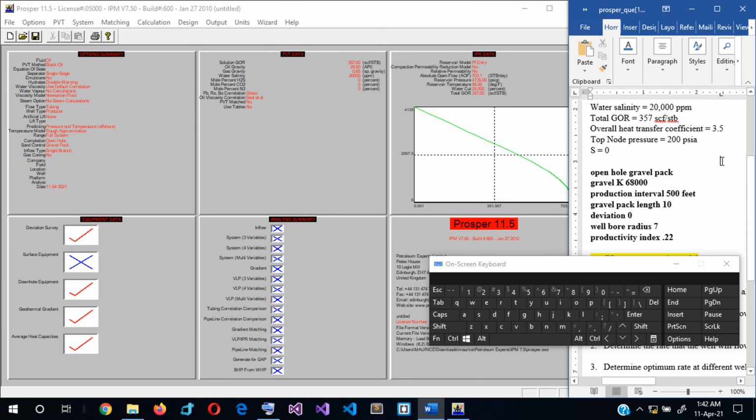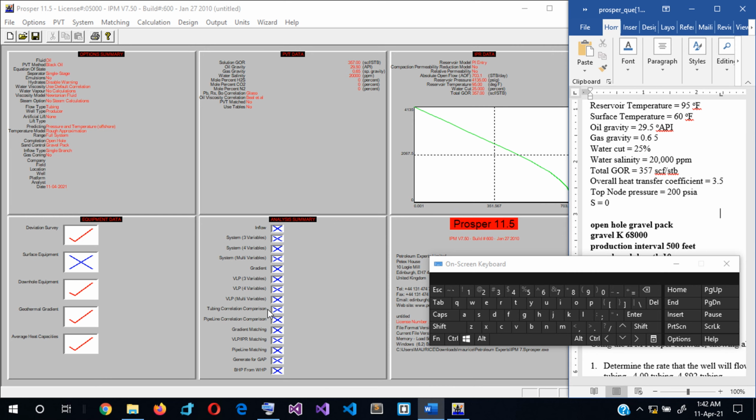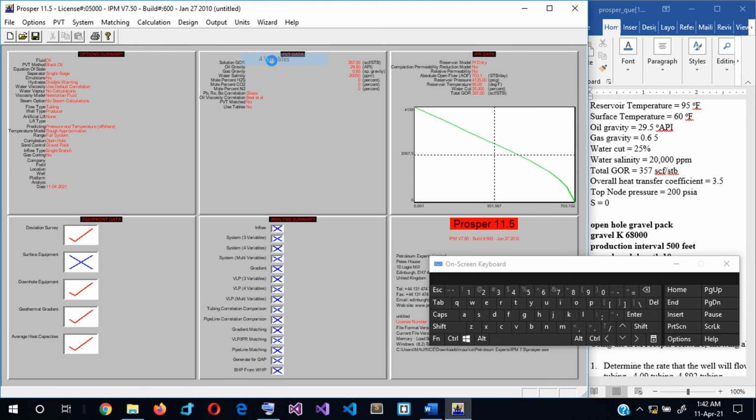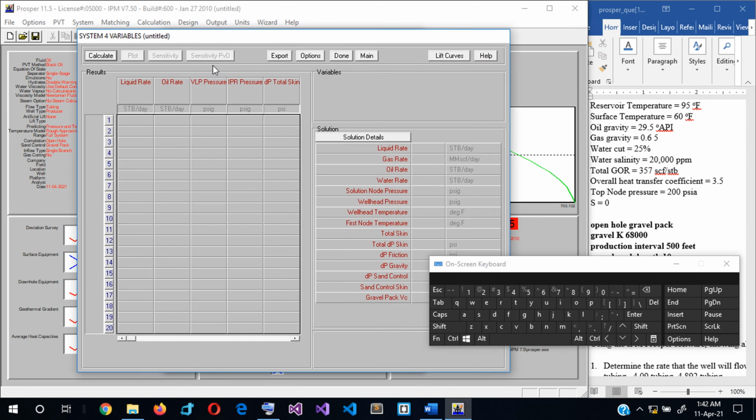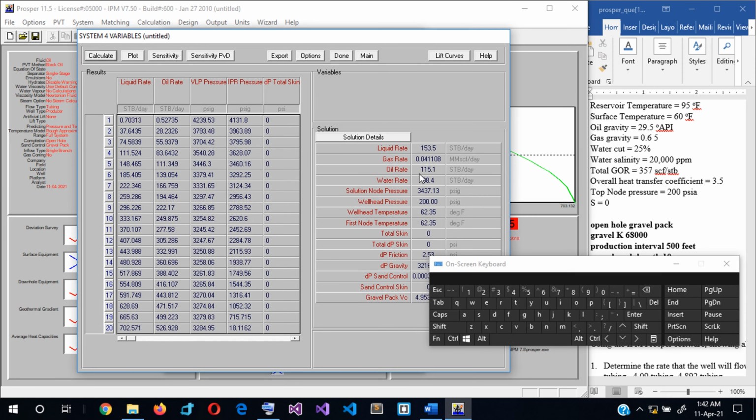The next thing we have to do is to run this model. Let's do some sensitivity. So I'll go to calculation, VLP. Let's see. Okay, a thermal pressure of 200 is what we're given. 200. I'll continue. First, let's check if this model is producing. Okay, oh, that's nice. So we have 115 stock tank barrels per day.